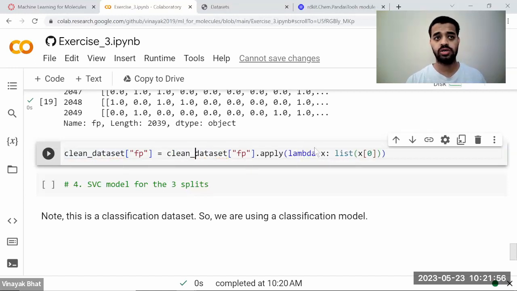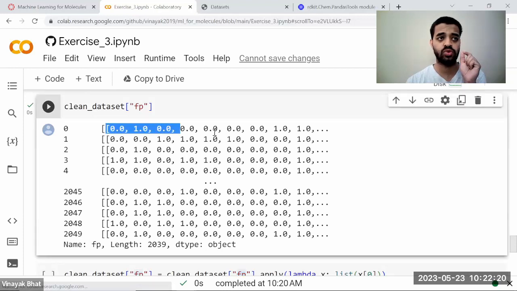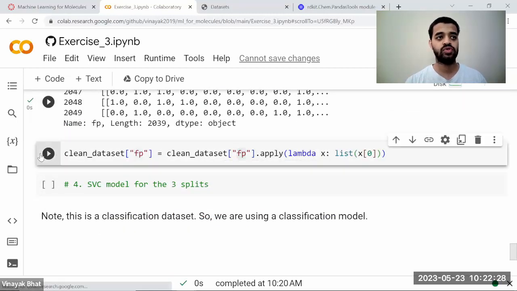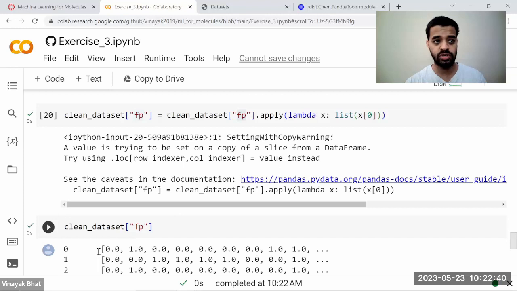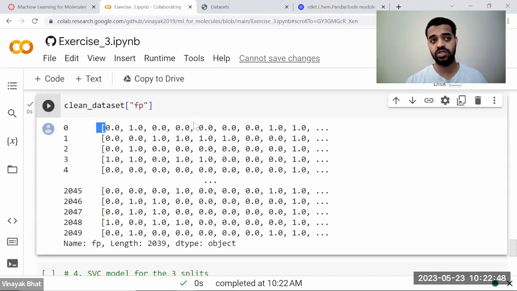So this is like a function. You want to write a function, but you don't actually want to write a function. So what you do is for each value of x, so each x over here would mean an entry in this data set, fp. For each fp, we take the first element, and because this is a list in a list, the first element would be just this thing on the inside, and that's what we want to do, and then convert it into a list. And if we do something like that and then look at the clean data set and fingerprints, you'll see that the extra bracket is removed, and the removal of the extra bracket converts it into a list, and that's what we need as an input feature.